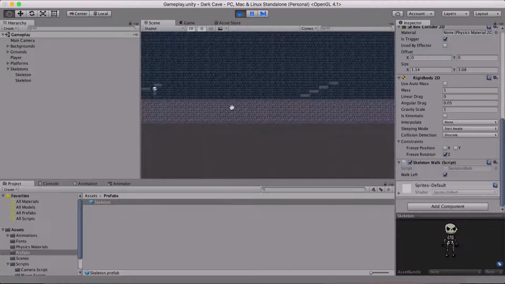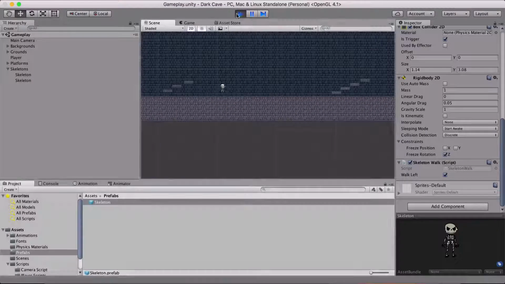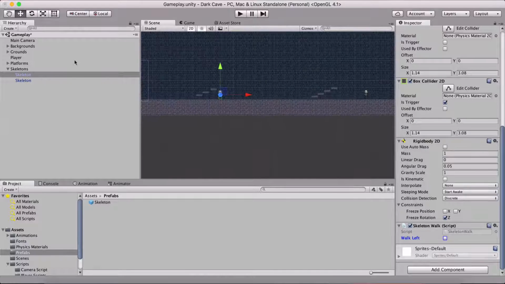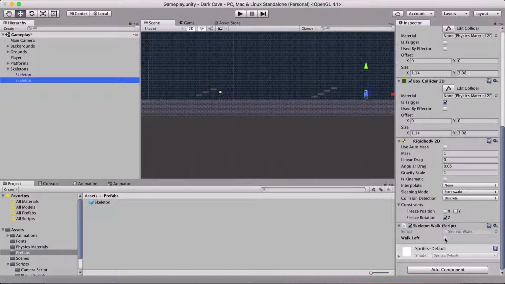Okay, why is this skeleton moving here? This is the second skeleton, yeah? Walk left is unchecked, so he should walk right. Is this true? Let me see. Okay, I'm gonna uncheck it now and check it for this one. Oh, yeah. Walk left. If we want him to walk right, what am I doing here?